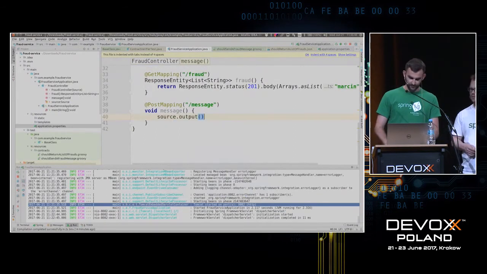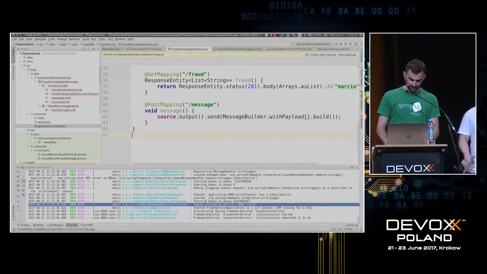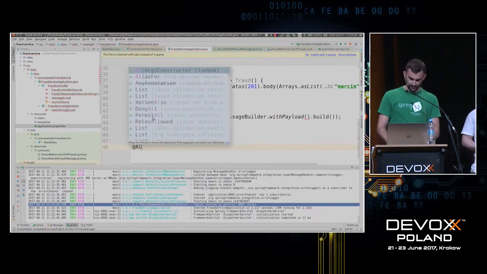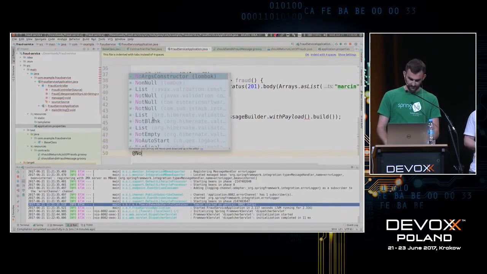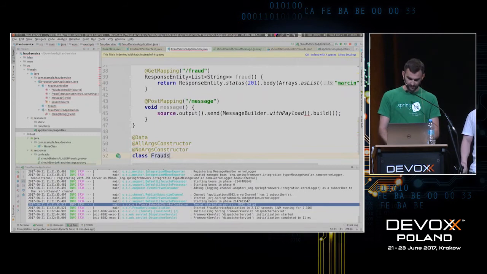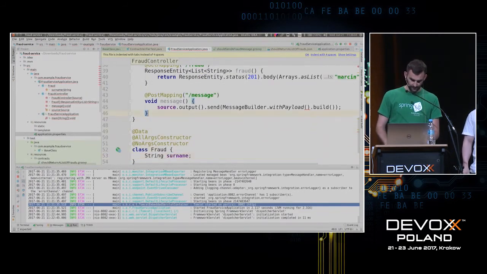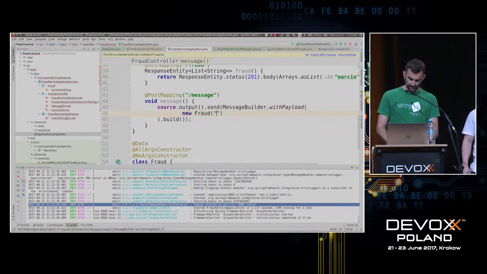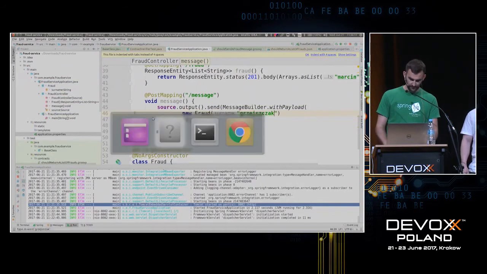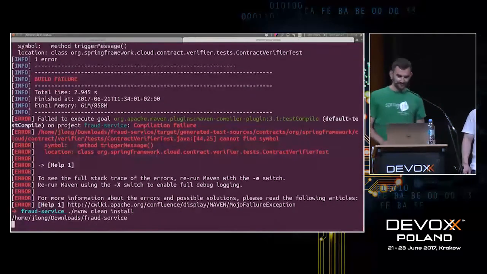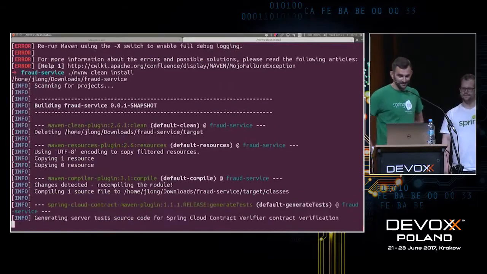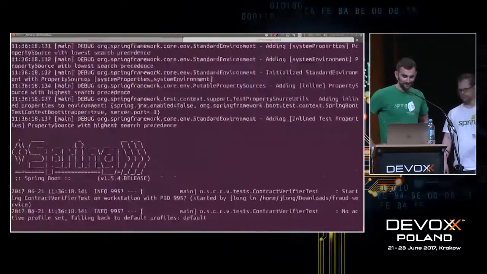So we do source output send message builder with payload build. So we need the payload. Let me do similar stuff to what she did. No args constructor, class Fraud, and there was the surname there, right? Right. Okay, now let me do new Fraud, Grzejszczak. Okay, so it rolls right off the tongue. So if we run this, hopefully I didn't make any mistakes. I've not known you to be a person who makes mistakes. Of course.